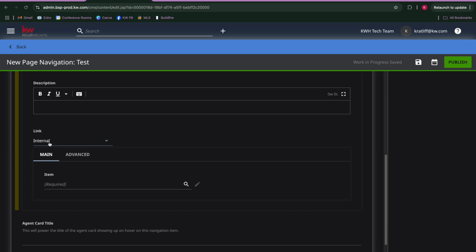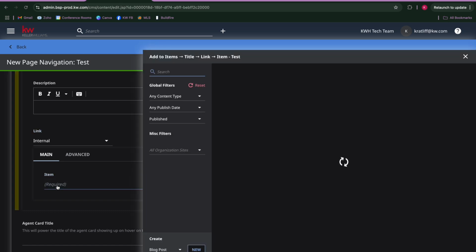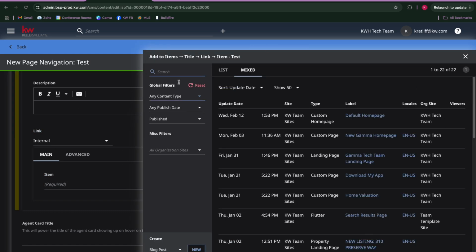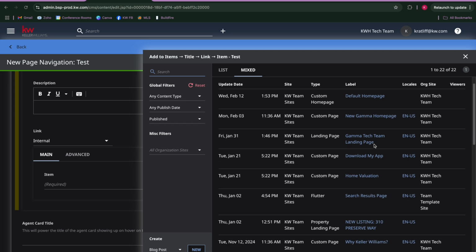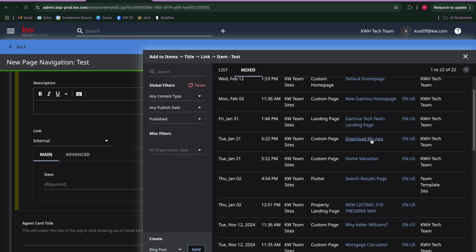First, I'm going to show you guys internal. If we click on this item here, that is going to open up this pop-up box, which is going to list all of the custom pages that you have made within this editor. So you can then decide which ones you want to add to your menu bar. So for example, I want to go ahead and add the download my app.